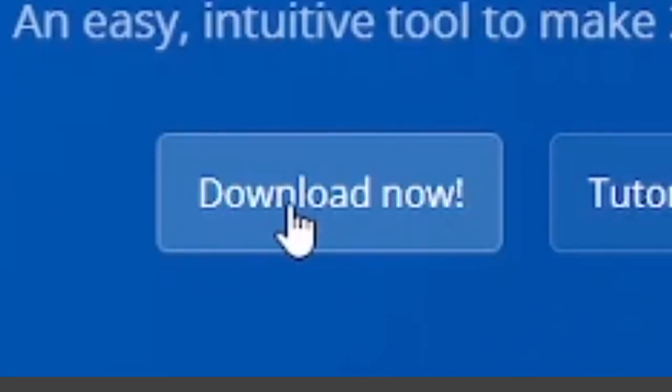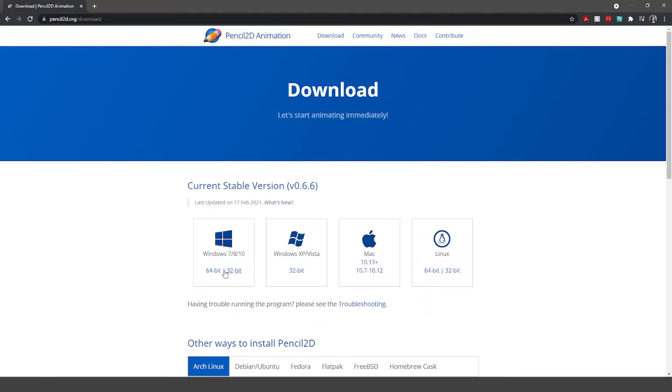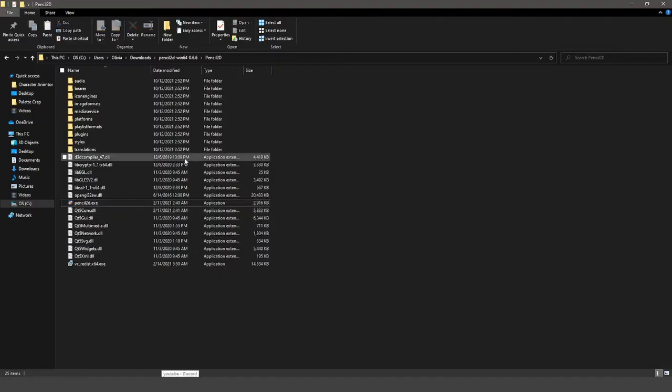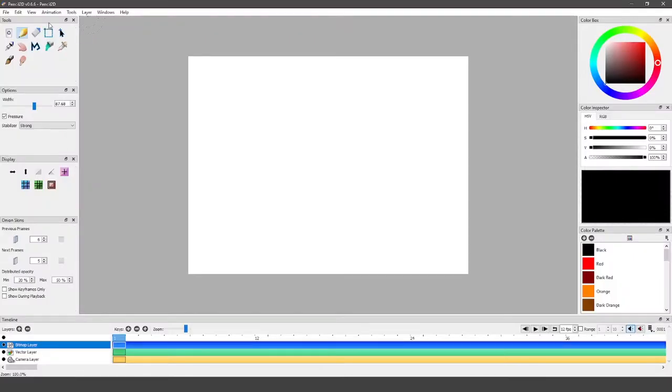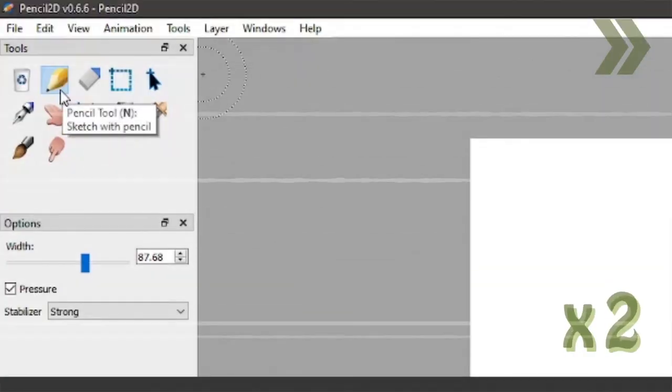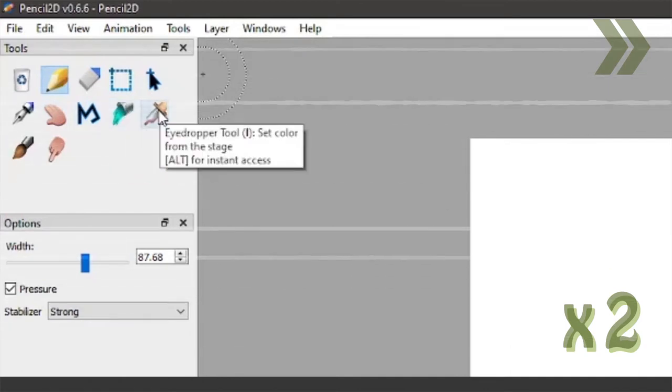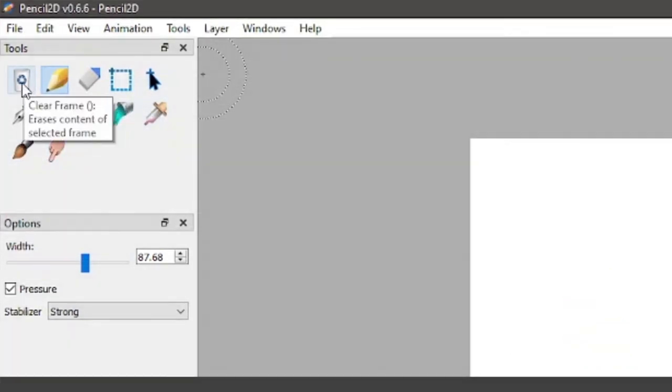I just downloaded it, so you can go here and pick whichever one applies to you. This is the folder, extract the zip file, and you don't have to install anything. You can just click the exe. Okay, let's try to figure this out without watching any tutorials. This should be similar to any other animation software. So we have some tools up here. This is clear frame.